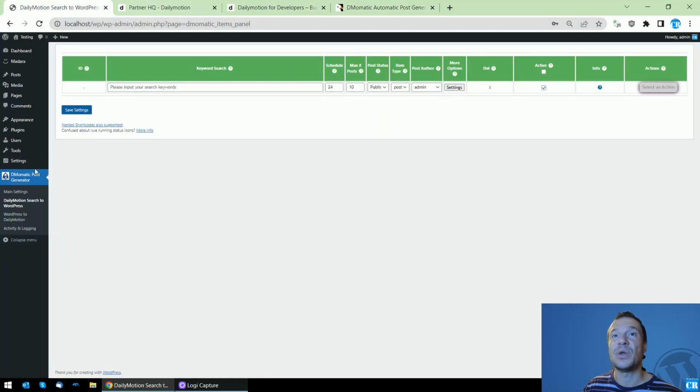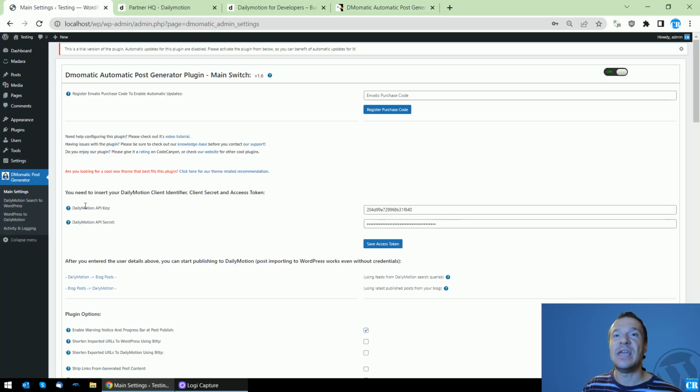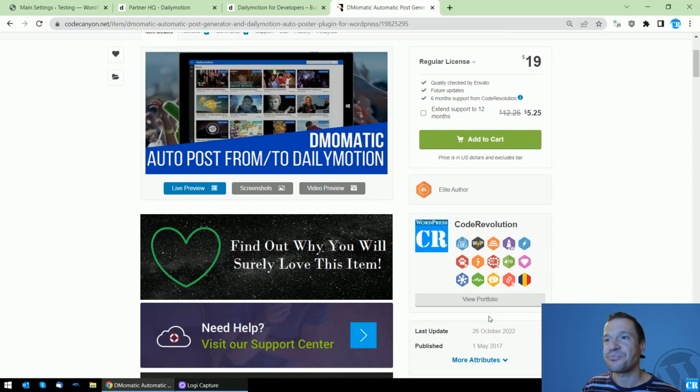And this is how you will be able to get the API information from it, because of this change. This is not how it was in the original tutorial video for DMomatic, which was made back in 2017 when the plugin was created.